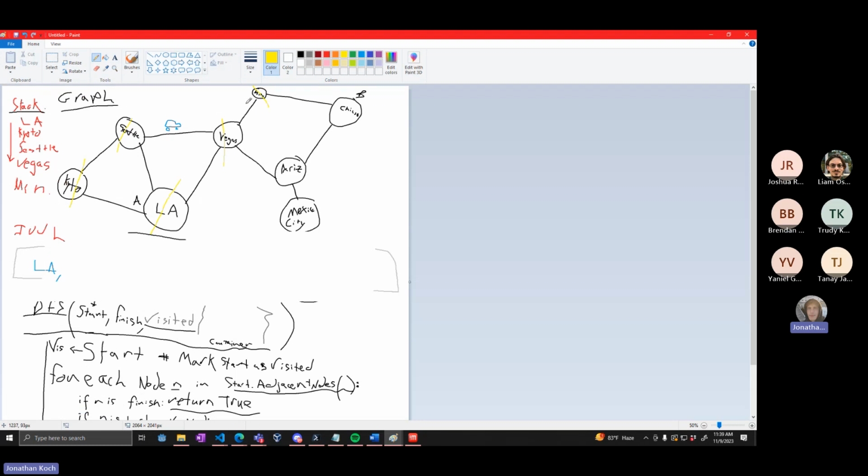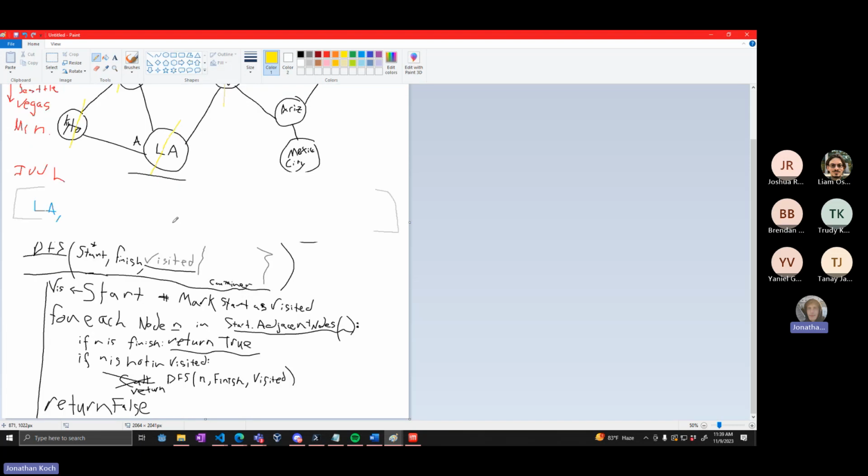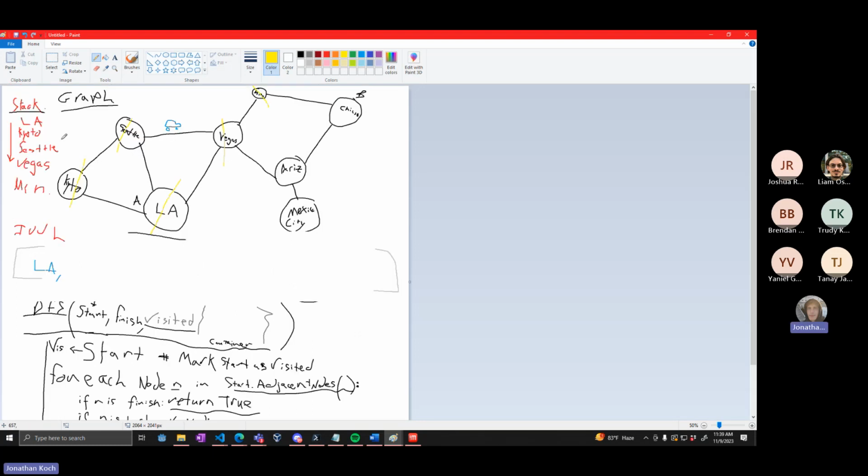We're going to go from Minnesota now. Minnesota only has one other connection, and that's Chicago. So we're going to go from Minnesota to Chicago, and in this case, obviously we mark it. We're going to append Chicago to the stack.